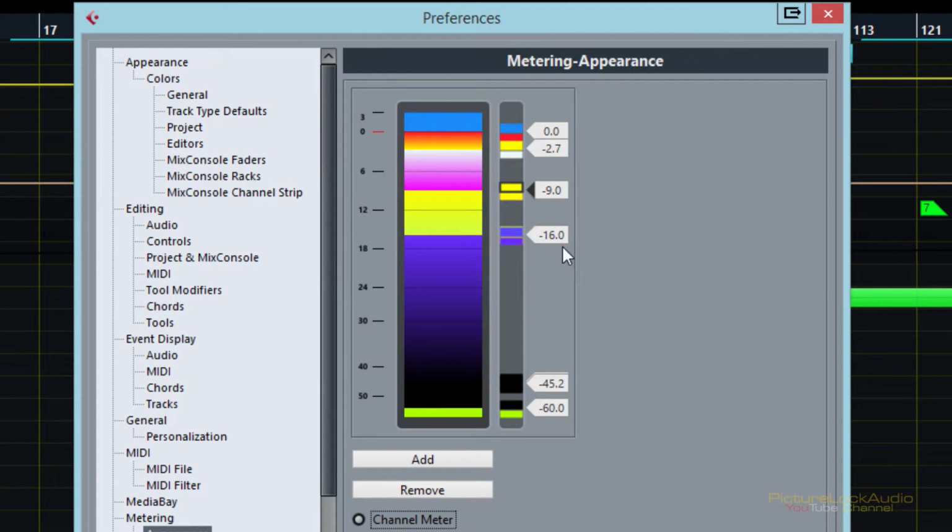Between minus 16 and minus 9 I will see my yellow zone, which is a safe zone for me while mixing or recording. And then exactly at minus 9 dB, everything above will be this magenta color. So it's a warning for me: be careful, you are hitting this minus 9 mark. And in this case, from minus 2.7 dB going up it will be red until I reach 0.